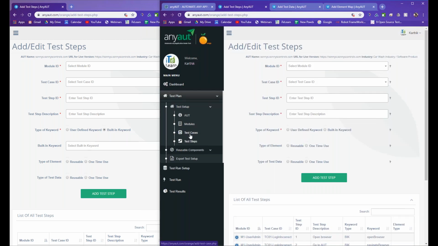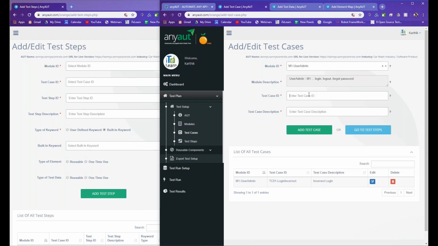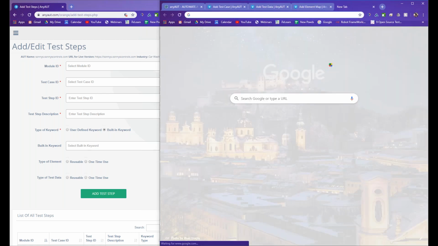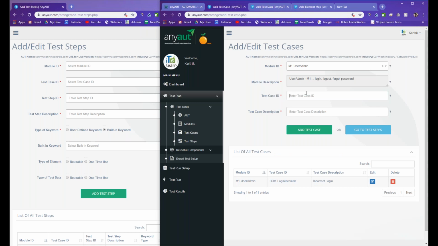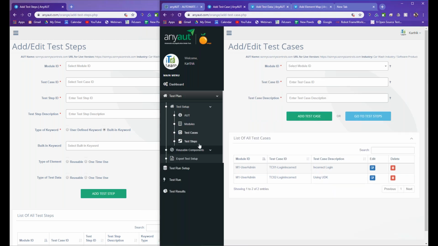Now I'll create one more test case, team, similar. TC02, login incorrect, using UDK. That's the primary difference. Test case has been added.